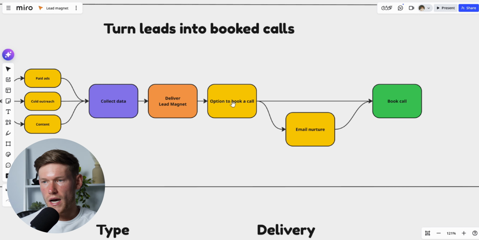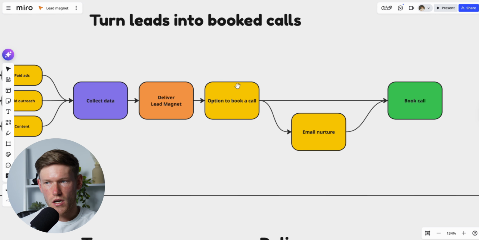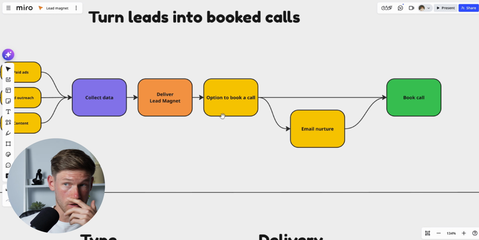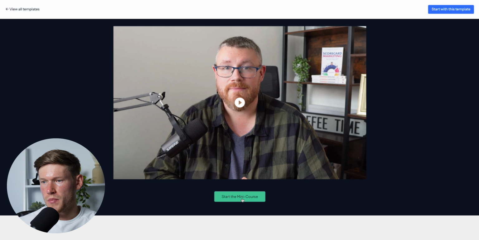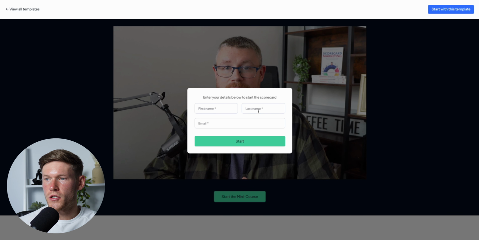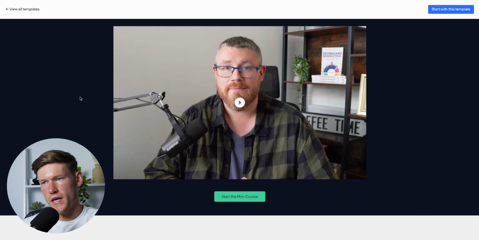And this is the part that I overlooked a couple of years ago, when we could have got so many more meetings for ourselves and our clients: give people an option to actually book a call once you've delivered the lead magnet. For example, if we go over to this page here, let's say I give my information, and I get taken to another page which delivers the video. After that, you would put a call to action saying, hey, do you want us to do this for you? If so, let's book a call, and you'll be able to speak to one of our team and we'll see if you're a good fit.